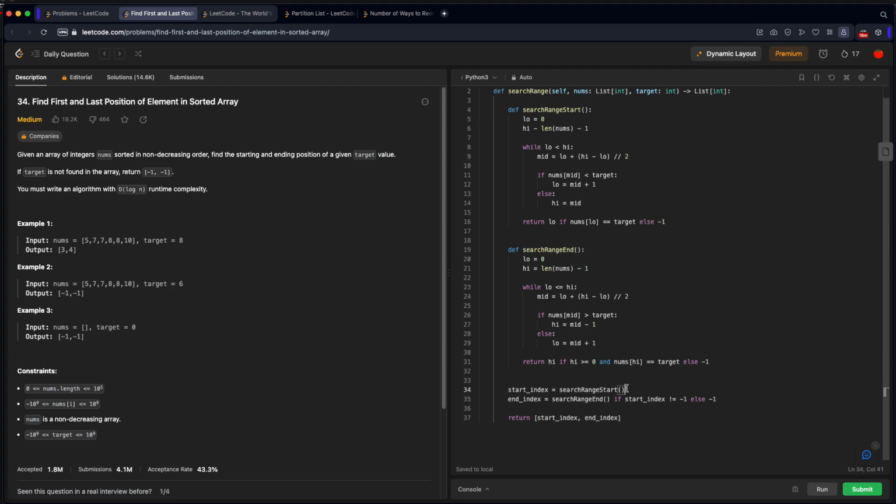We're going to start off by having our start index and our end index. Our search range start function will return the start. Our search range end function will return the end, but we only need to call it if we already found a start index, so if it's not equal to -1. And then we return our result at the end.